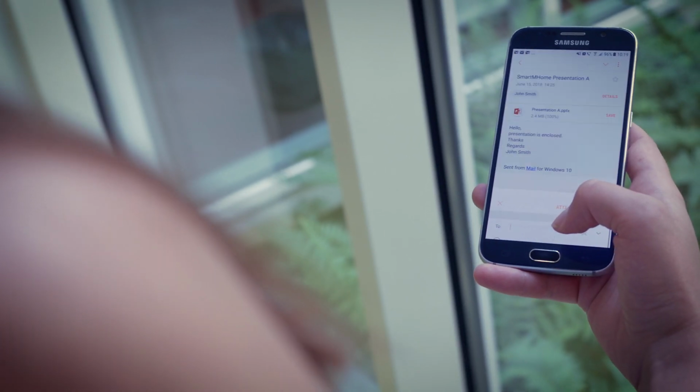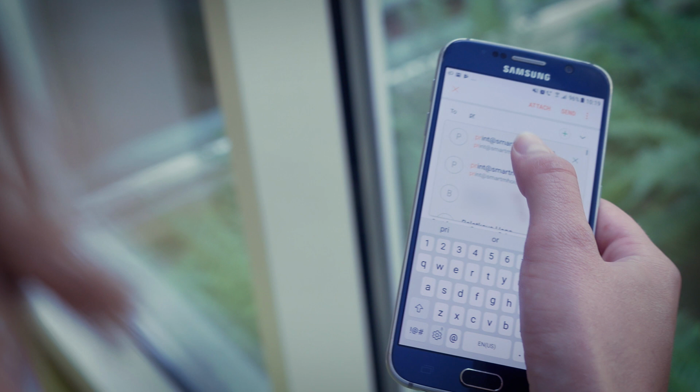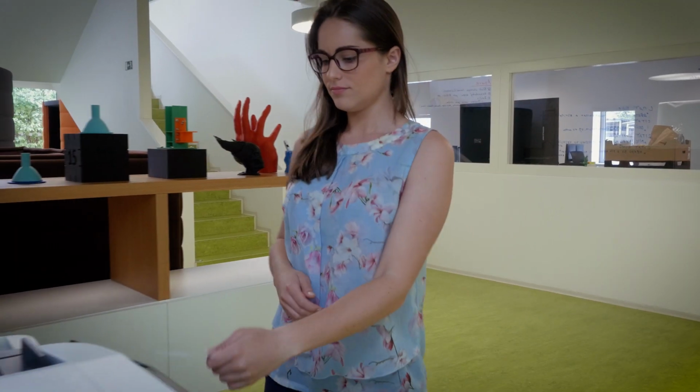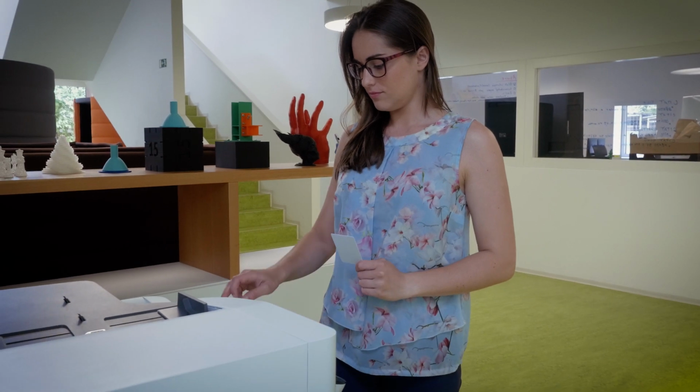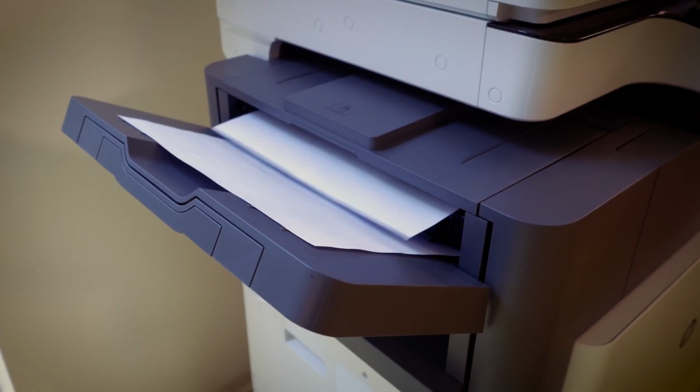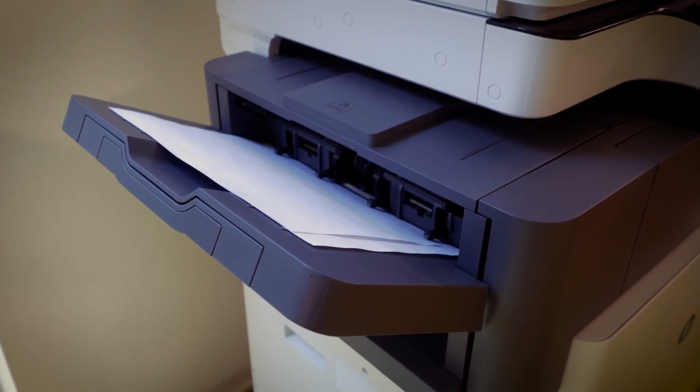Jane forwards the email to her company's central email address specifically created for mobile printing. YSoft SafeQ knows that Jane is the job owner, and when she authenticates at the printer, her job is waiting for her as if she had sent it from her desk computer.